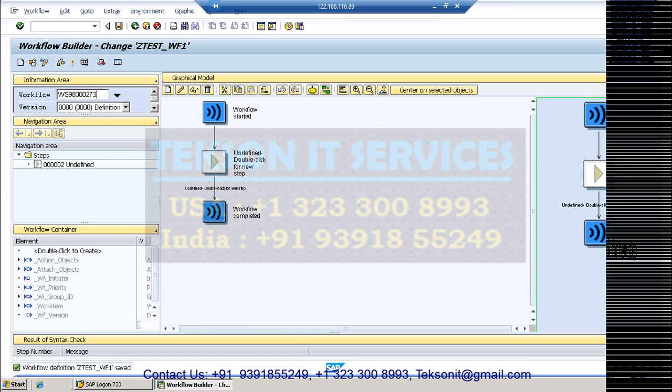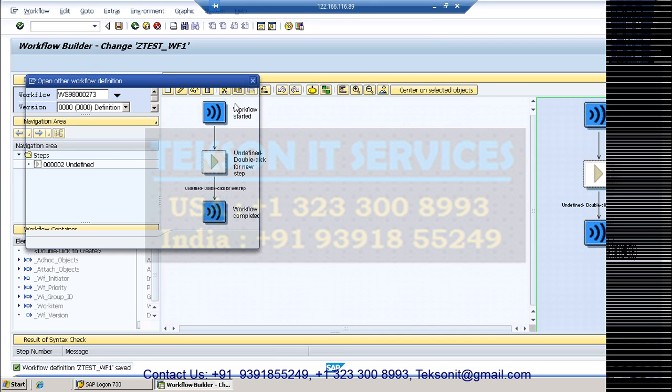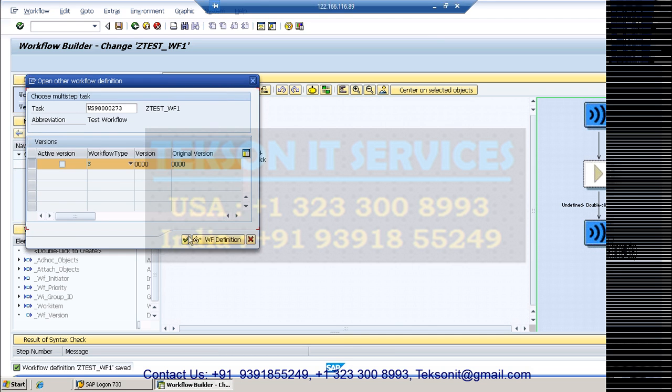Okay. The first two digits are an abbreviation: WS is for the workflow template. So WS, and when you're creating a task, it will be TS. I will explain to you what the task is and other things.